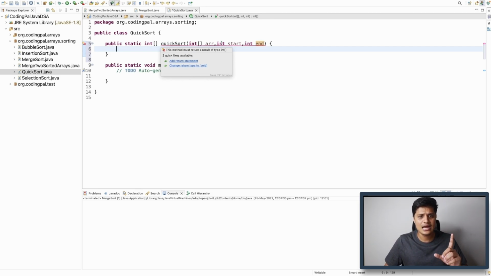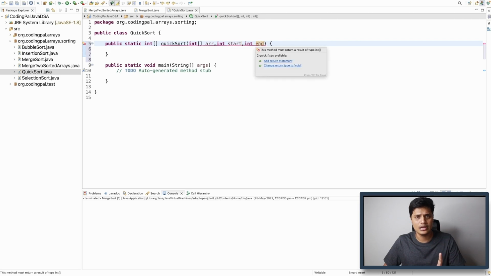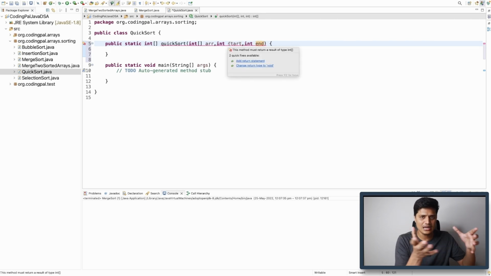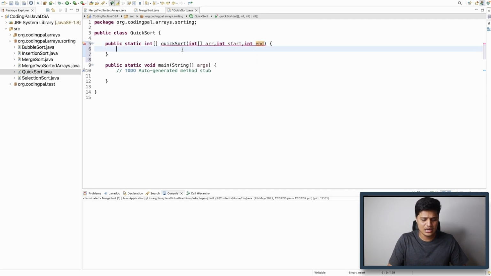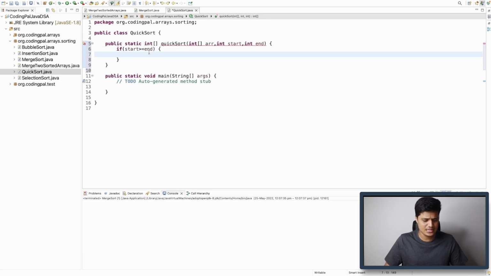As long as start is less than end only. At any point, if both indexes become the same, that means the left half is already sorted and the right half is already sorted, so we can simply return. So as part of the recursive call, I'm writing the base condition first. If start is greater than or equal to end, in that case I'm simply returning whatever the array is.